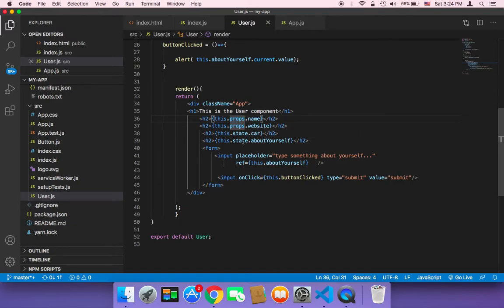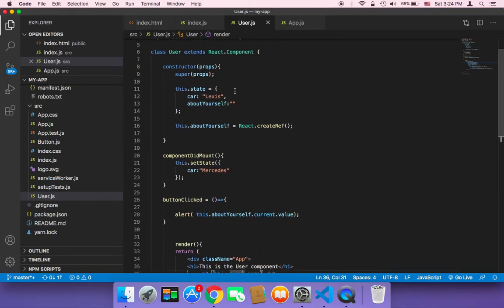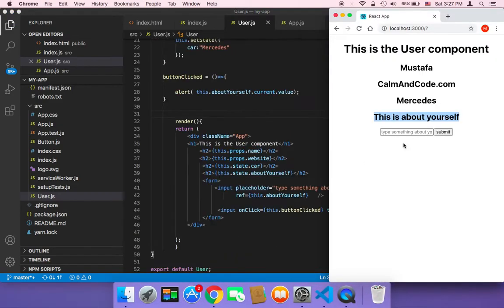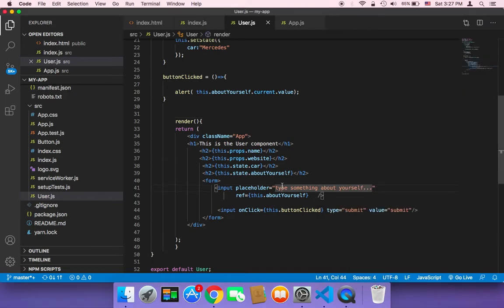But before we fill it with something, let me just show you if you set a default value. Let's say this is about yourself. And if I save, it's going to display this is about yourself. Now what we want to do is update the value of this about yourself according to the value that the user is going to type here. So whenever a user types something here and then clicks on submit, we want to update this text. How can we do that?